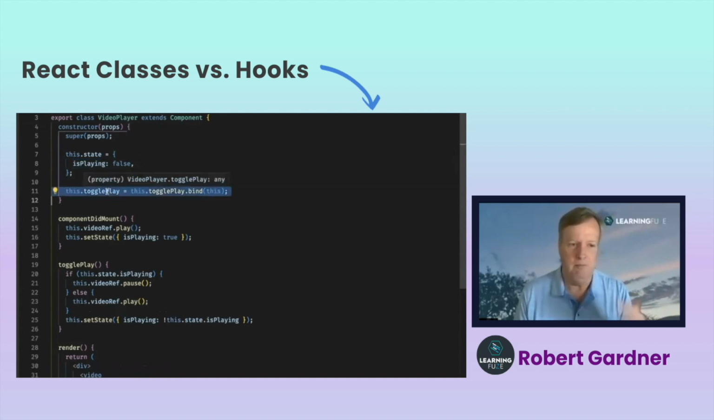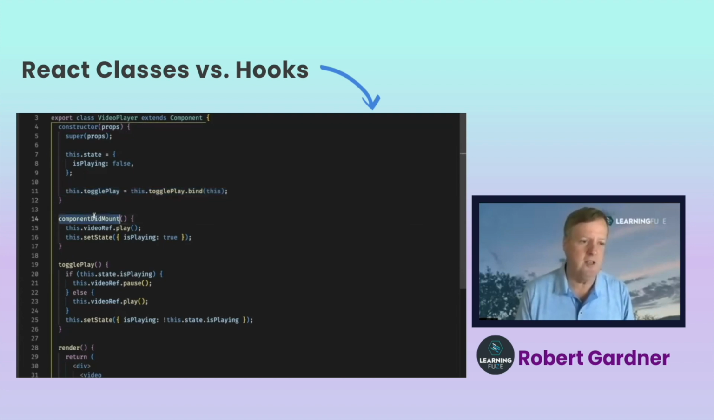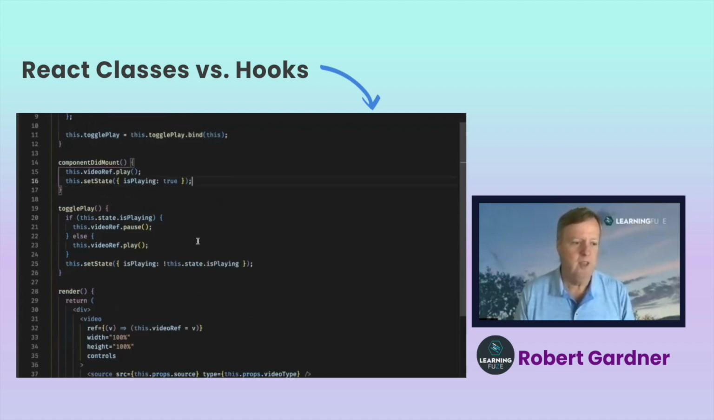This is because JavaScript classes are weird, and so you have to do this to just define that. Don't worry about that. Here's a lifecycle method. This is what is called when your component first mounts, or when it is first drawn on the screen. And when that happens, I want to start the video playing. So I tell the video to play and I set my state to say that I'm playing.